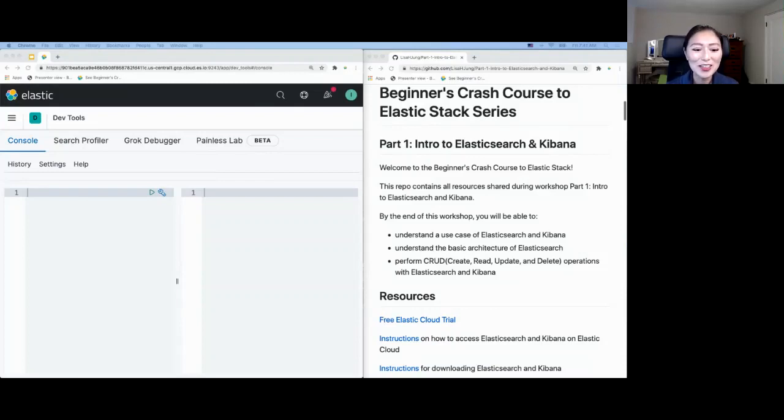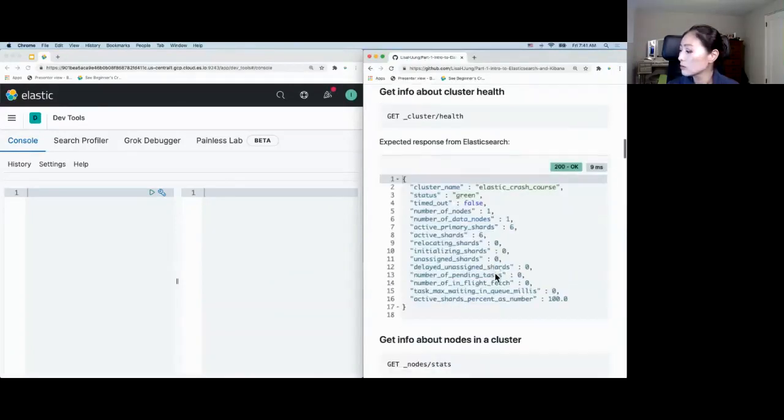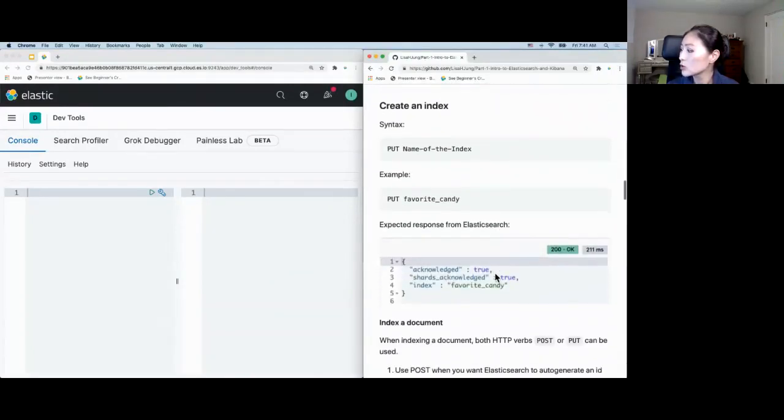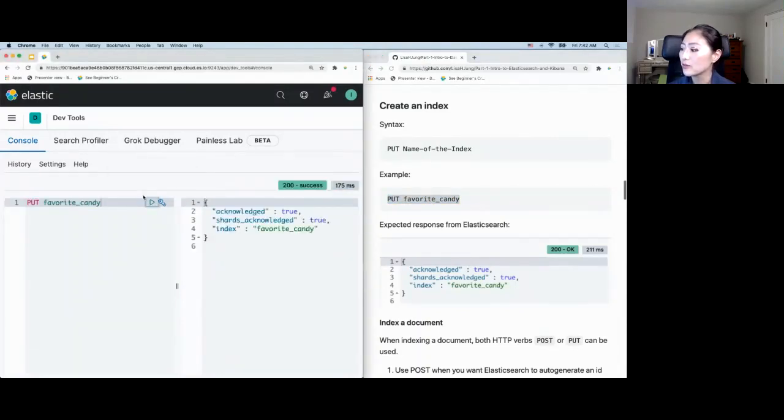So by now, you know that documents are grouped logically into an index. And as a best practice, we're going to create an index first. So let's go back to our repo and scroll down to the console. Make sure to select it and send. Now, when you see acknowledge true, it means that an index called favorite candy has been created.